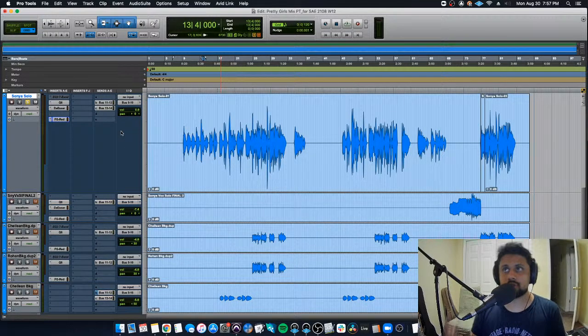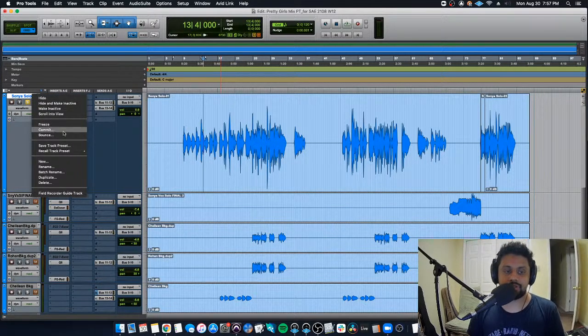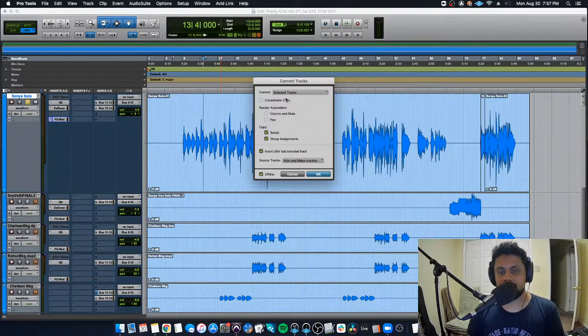A more extreme version of freeze is called commit. If you right click on a track and instead of freeze, you do commit, it'll ask which track do you want to commit? You say the one that I've selected. What do you want to retain? You say you want to keep all your sends to reverbs and delays and stuff like that. And what do you want to do with this actual track? You say either hide and make it inactive or delete it. I'll just make it inactive.